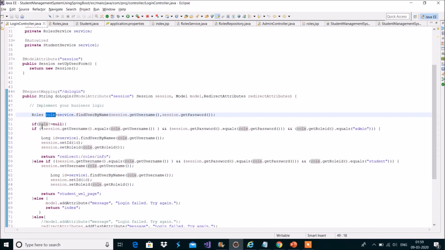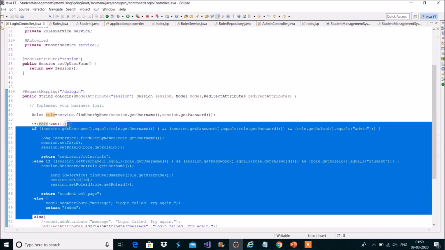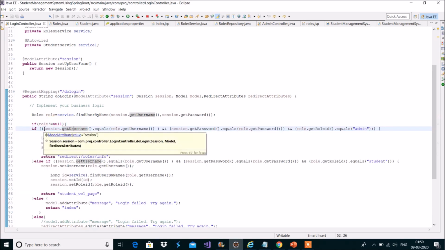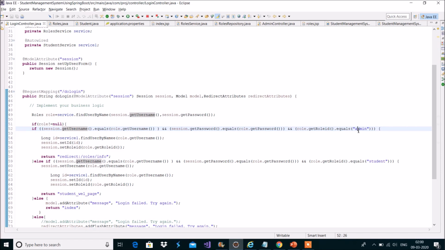Then it will check whether role gives some value and is not equal to null. So this block will execute, and in this block it is matching the credentials entered by the user with the credentials present in the database. If these credentials match and the role ID is admin, it will redirect to roles/info.